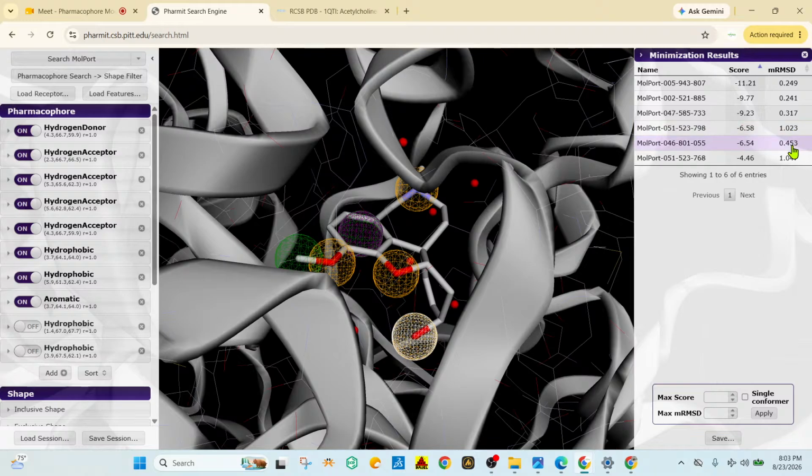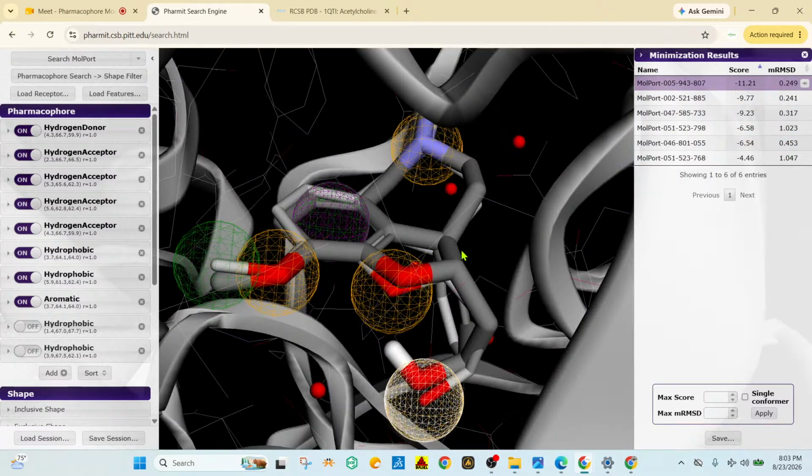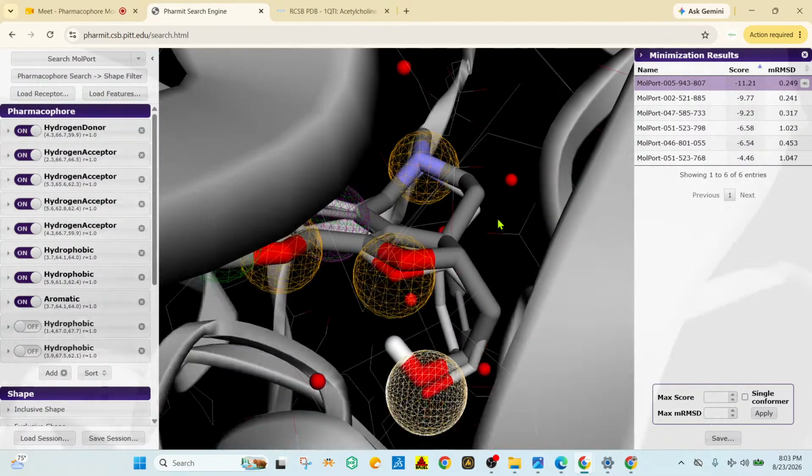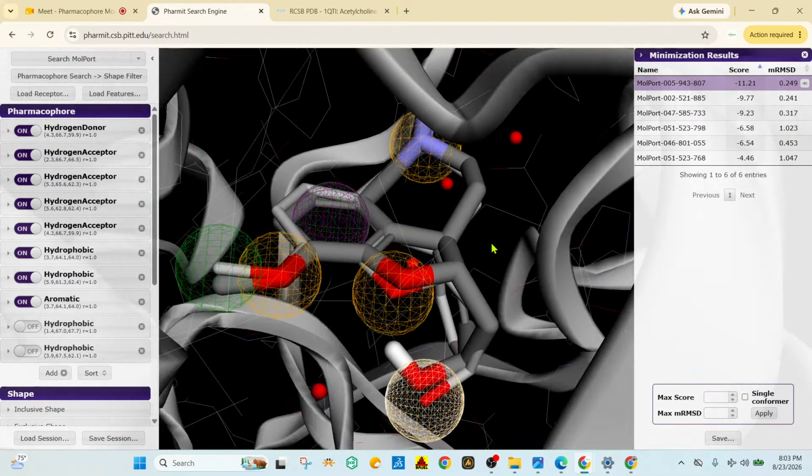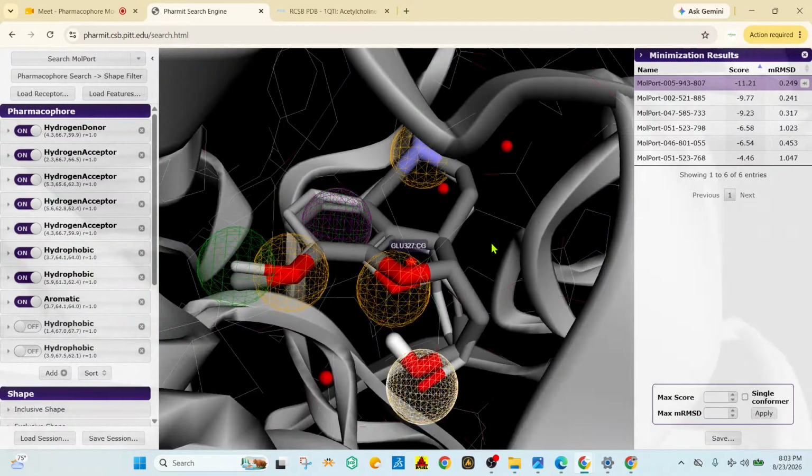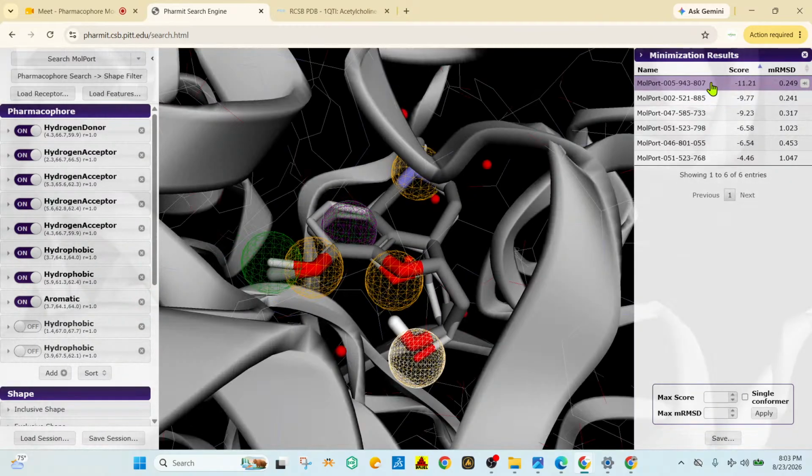You can see the RMSD value. For this molecule you can see it has been superimposed perfectly, so it's the best conformation. If you want to perform molecular docking for this compound in this particular receptor, then it is the best molecule. So in this way you can screen them.